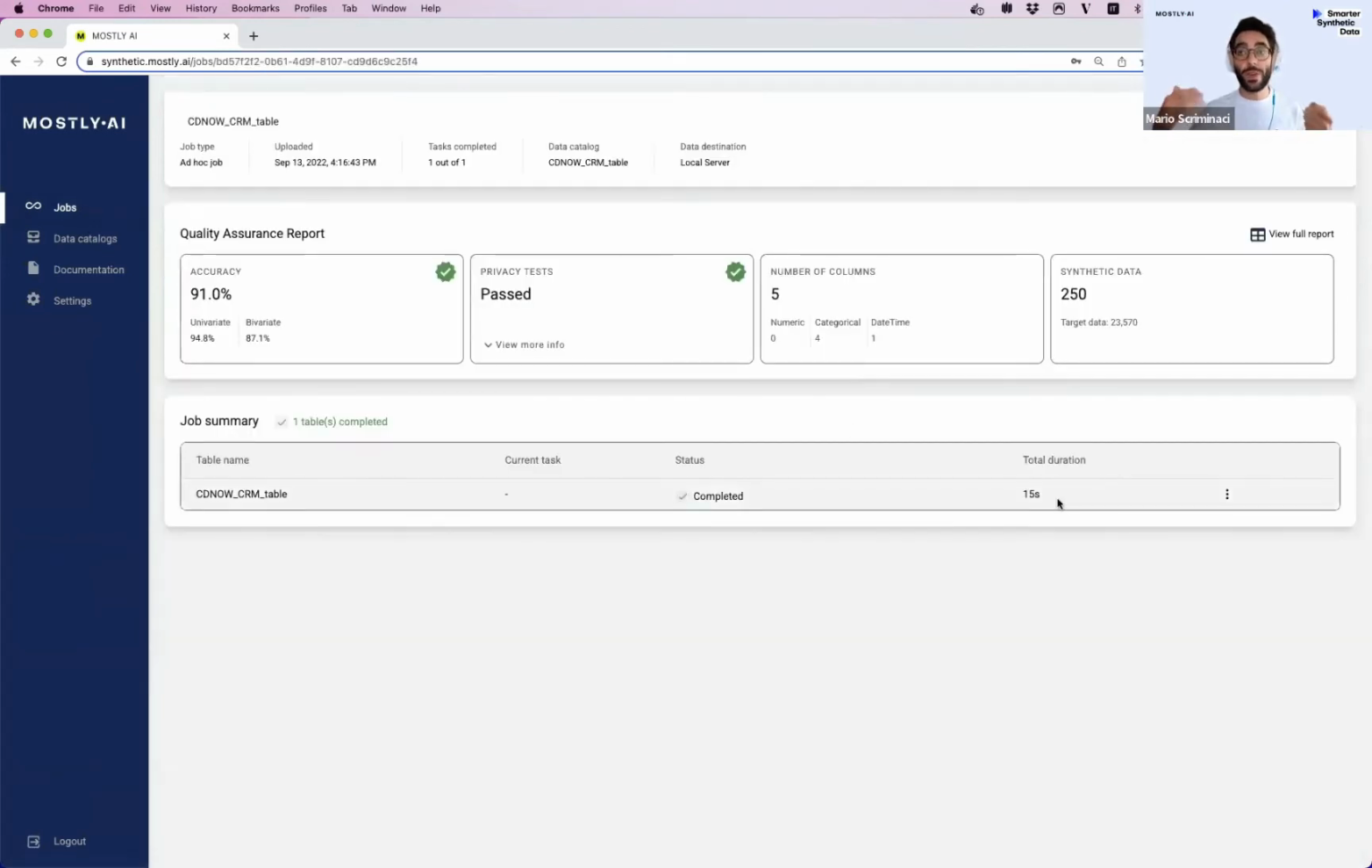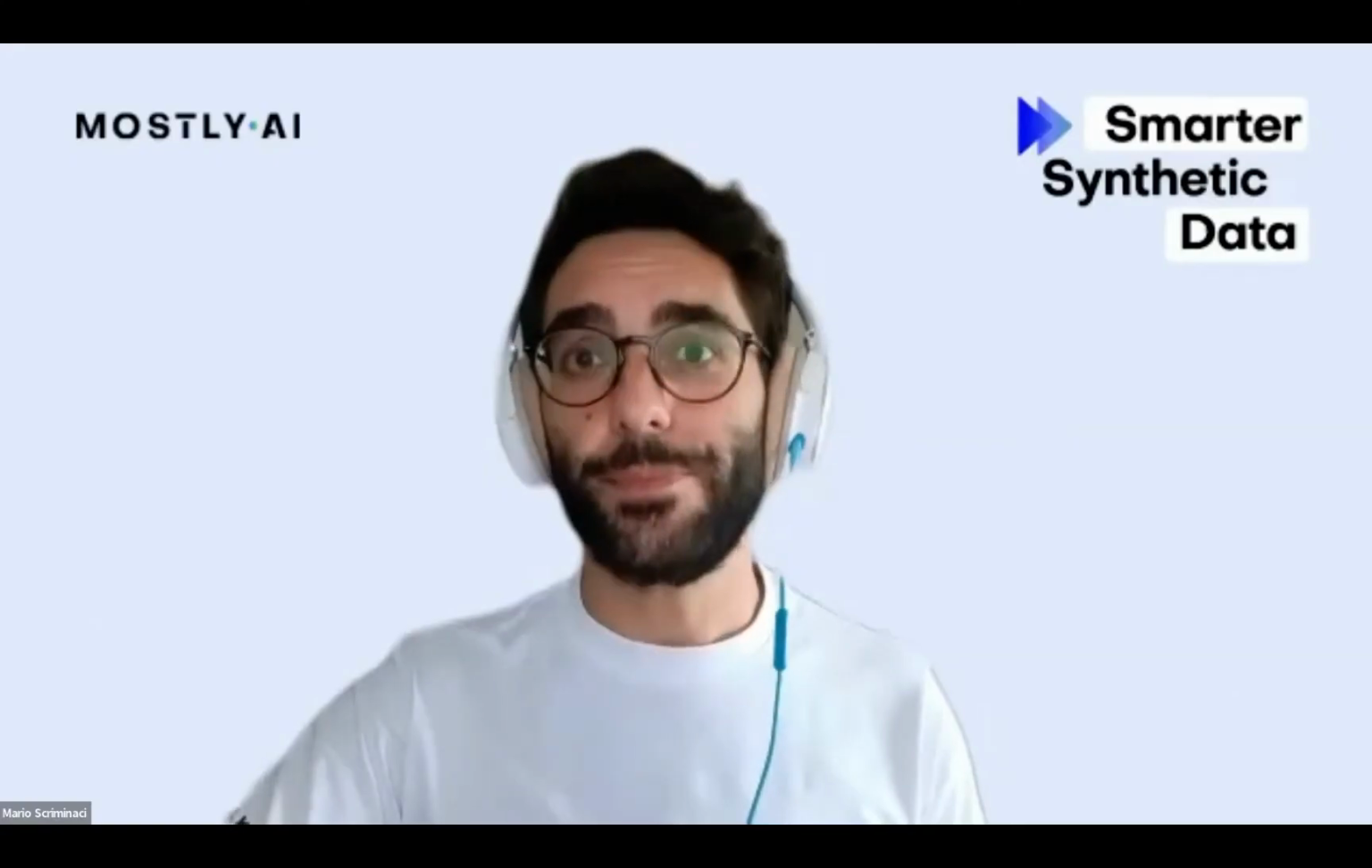As we mentioned, very quick, just 15 seconds. We learned from 23,000 subjects, and we generated 250 of them, with the privacy checks green and the accuracy green. So I can pass the ball to James, and the file in this case, to continue the testing automation experience with Virtuoso.